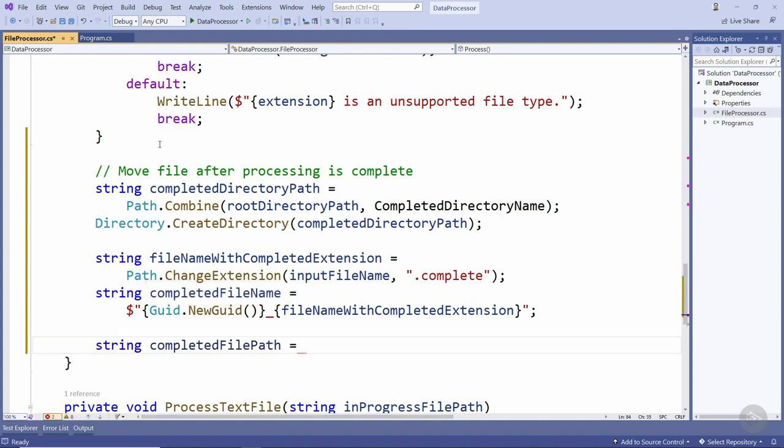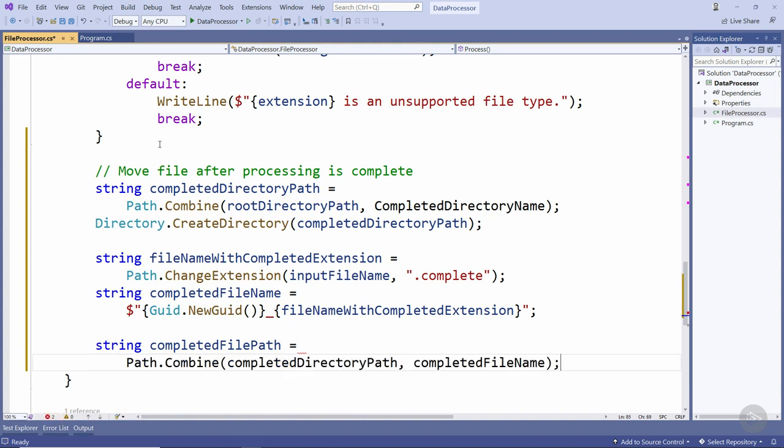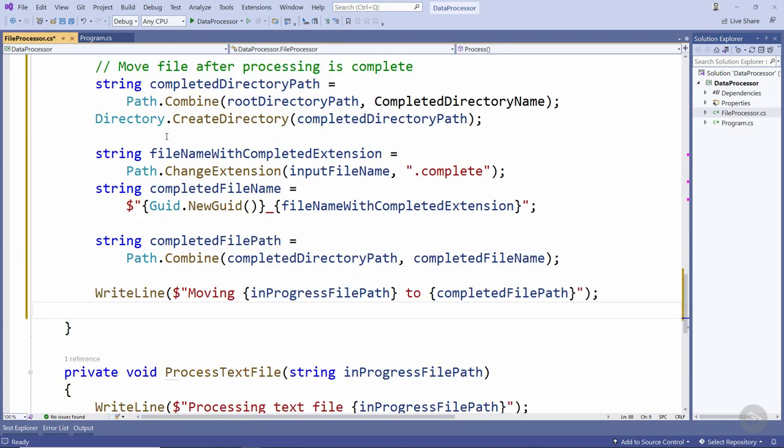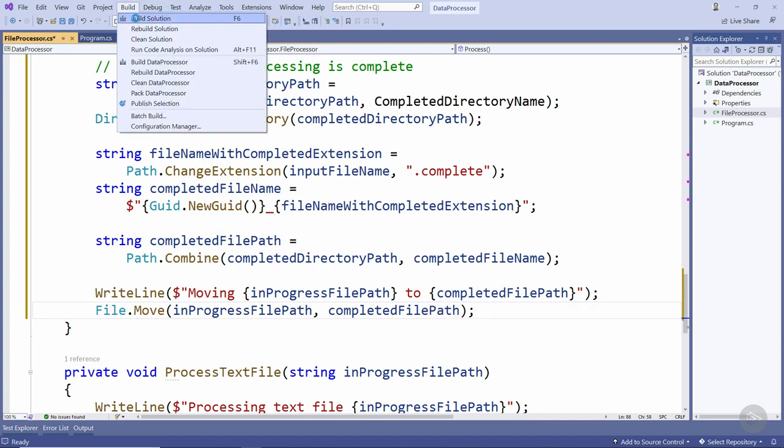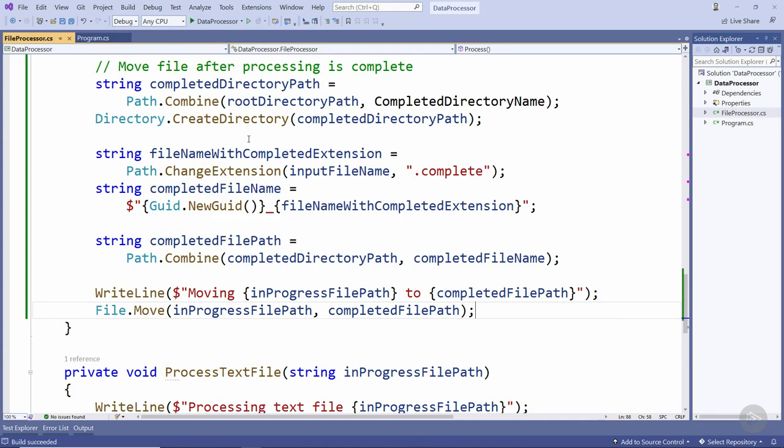So we'll go and create the complete path now by combining the completed directory path with the completed file name. Next, we'll just output a message to the console window and then use the File.Move method to perform the file operation. Let's just build this to make sure we haven't introduced any errors, and the build succeeds.